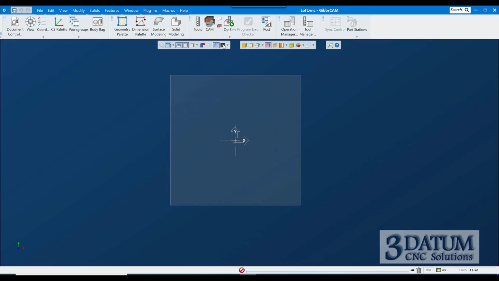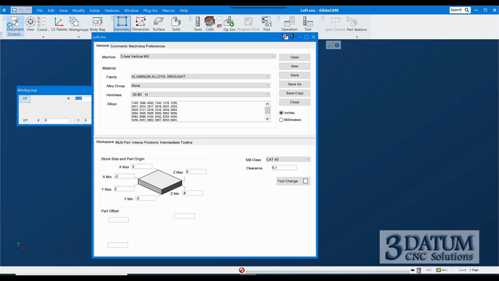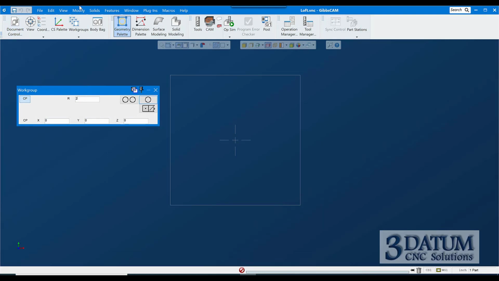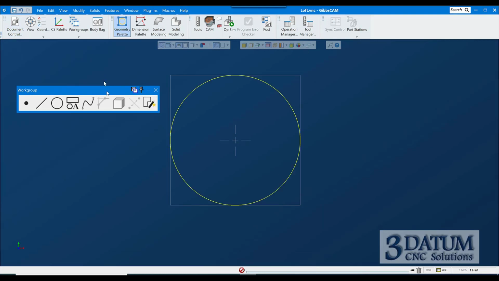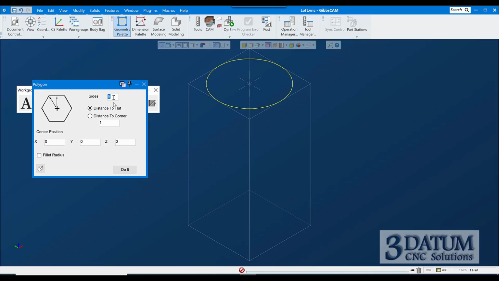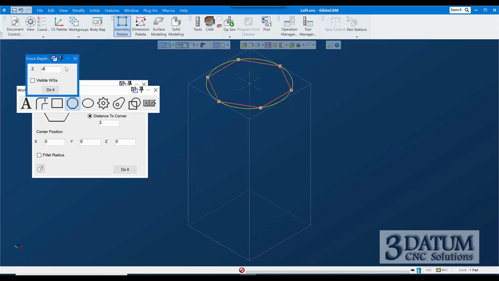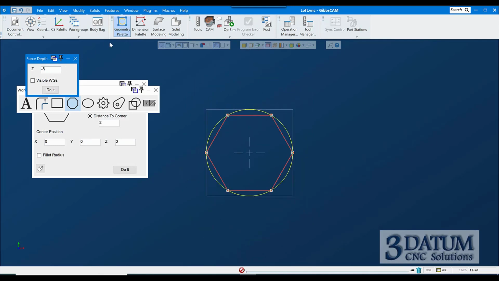I'm going to turn the coordinate system grid off just for clarity's sake. I'm going to open my geometry palette, and I'm going to draw a circle that is, forgot how big I made this, 4 inches, 2 inches each way. So I'm going to make it a 2-inch radius circle, like that. And then I'm going to make a hex that is 2 inches to the corner, like that. I'm going to take the hex, go to modify, force depth, and force that to the bottom of the part, which is minus 8 inches. So that's what we've got right now.